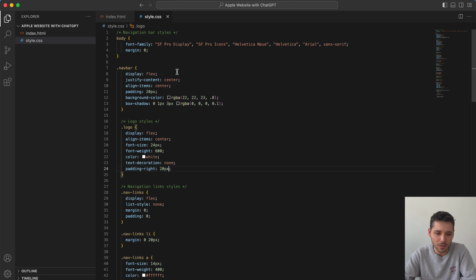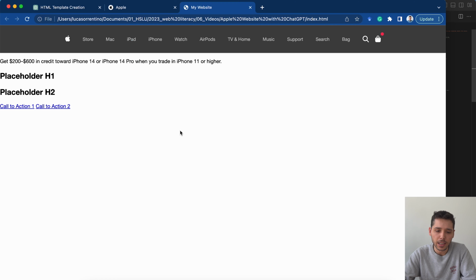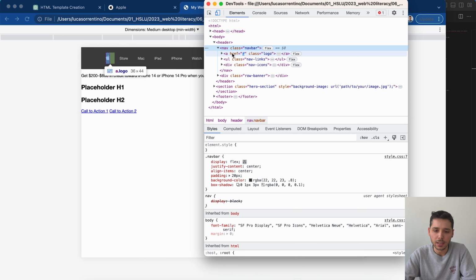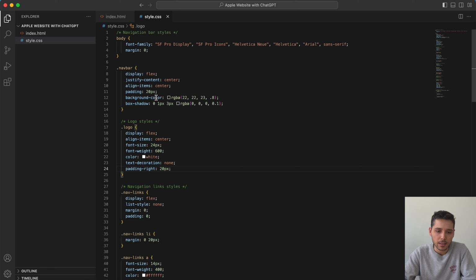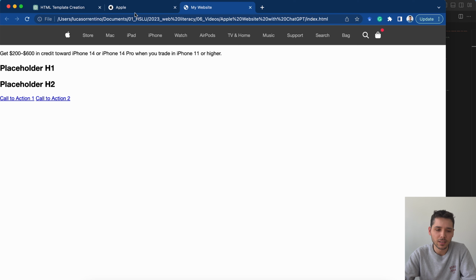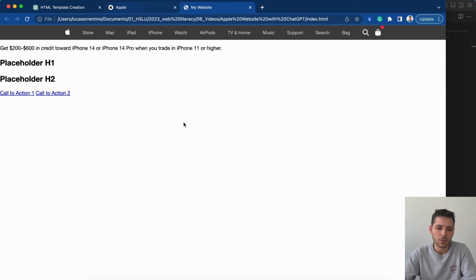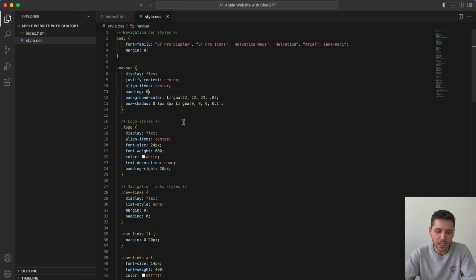We can ask ChatGPT also to reduce the height of the top bar, but we can also do this by ourselves. So we have the height that can be either fixed or determined by the padding. So the padding is, we're gonna do 8 pixel. Let's try to remove the whole padding. Okay, now maybe it's a little bit too much. Let's add 4 pixel of padding.